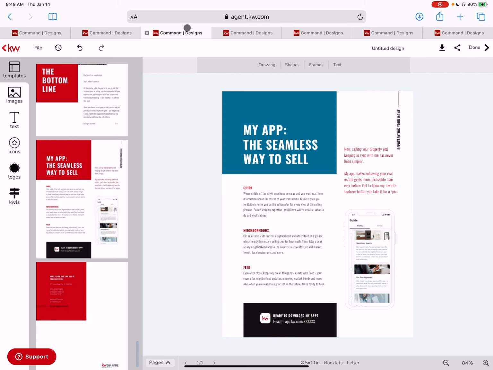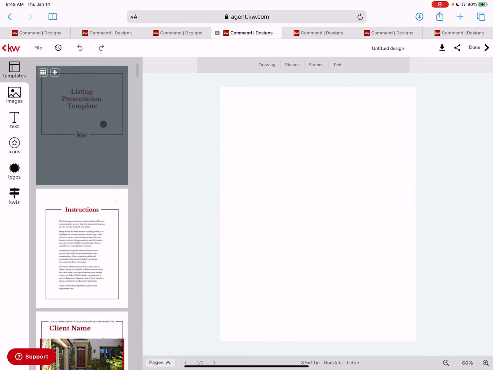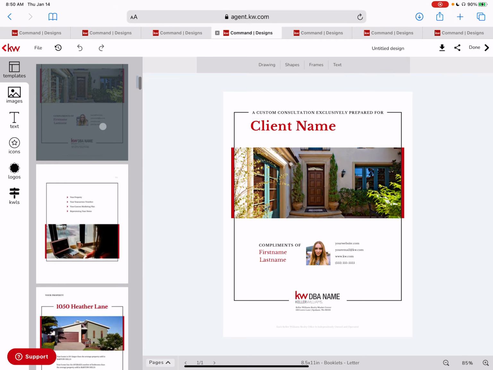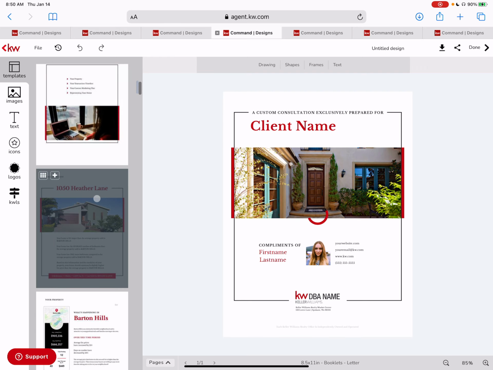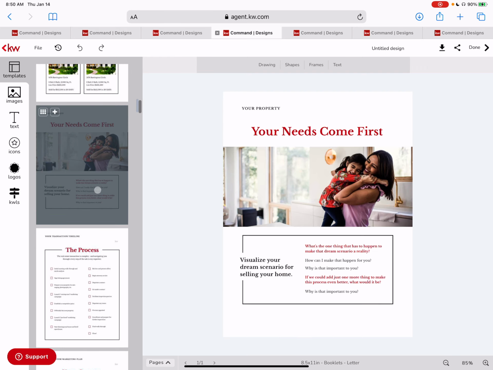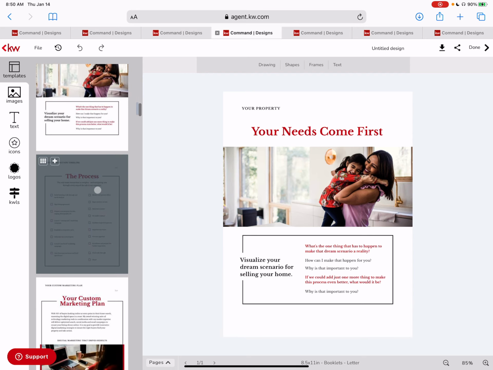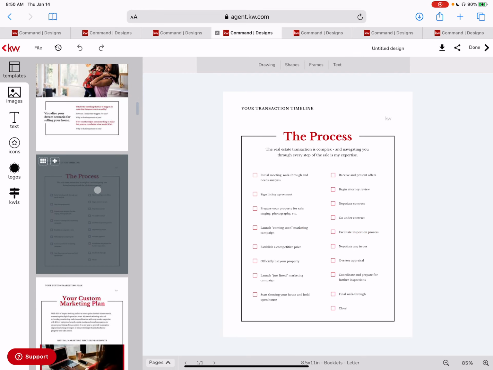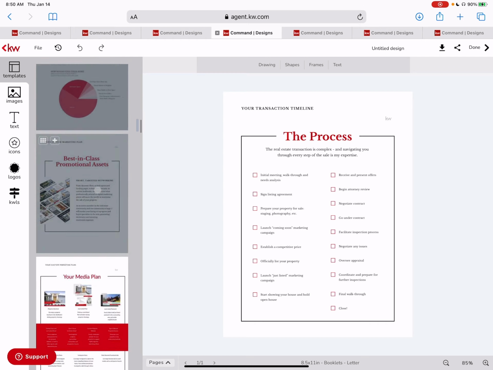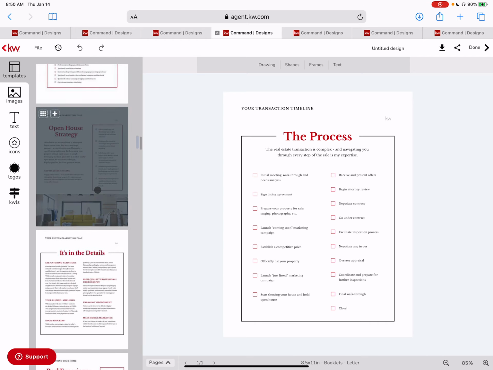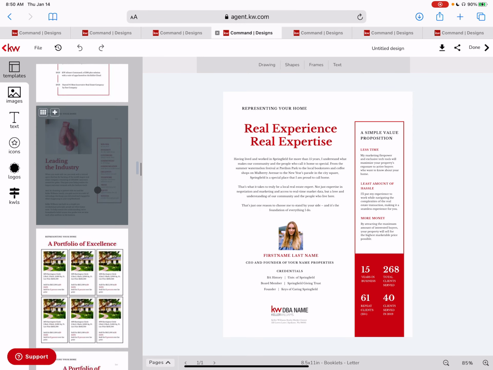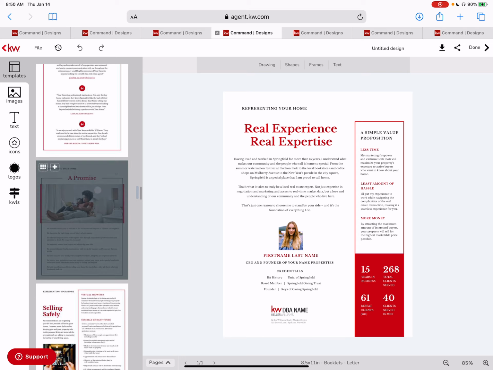Now that's one format. If I come to the next one, this is the listing presentation that you also had available. Notice it's similar in information, just the layout and the design is a little bit different. So you can come in here and get some inspiration, take what you already have. I love that the whole focus on you come first. I kind of like how this process is a sheet that can be printed and added on the fridge. It's got the same information just laid out in a different way, right? Our open house strategies, the real expert, proof in our numbers, you get the idea.